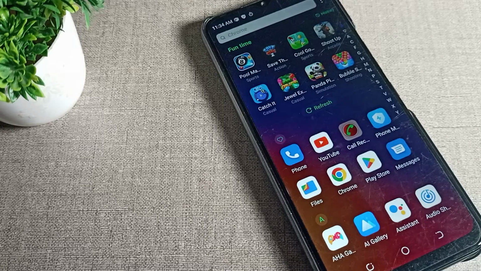Today friends, we are going to talk about how we can enable the auto rotate mode setting in a Tecno phone device, and after enabling it, how we can use it. I will tell you in this video.